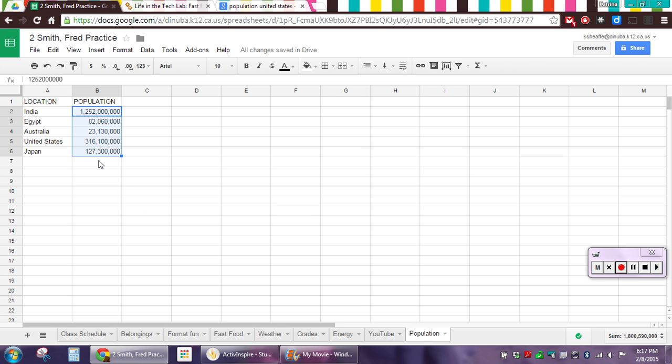Okay, next step. We're going to calculate an average population for these 5 locations. So it's going to add them up, divide by the number, and spit out an answer for us. And we don't have to do any work. We're going to have the computer do the work. So I'm going to start right here. I'm going to put average.